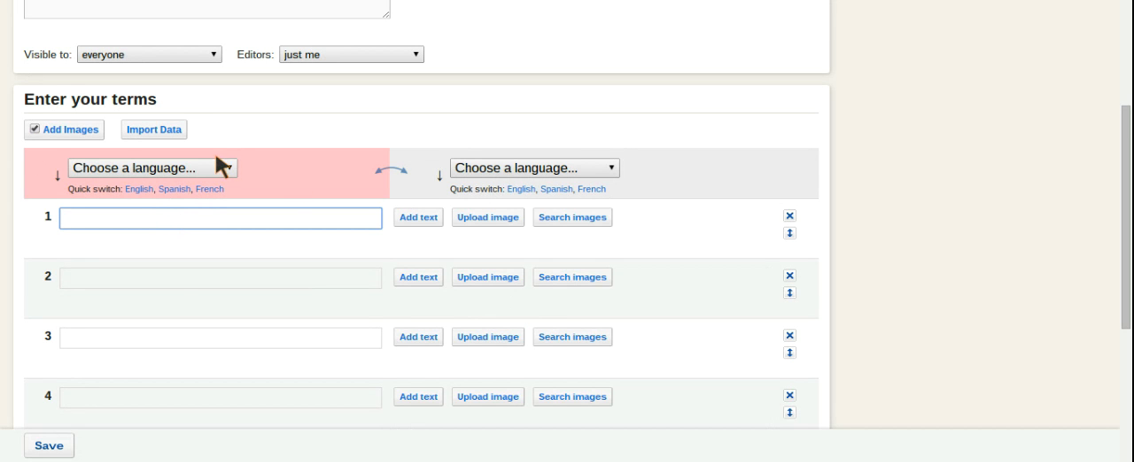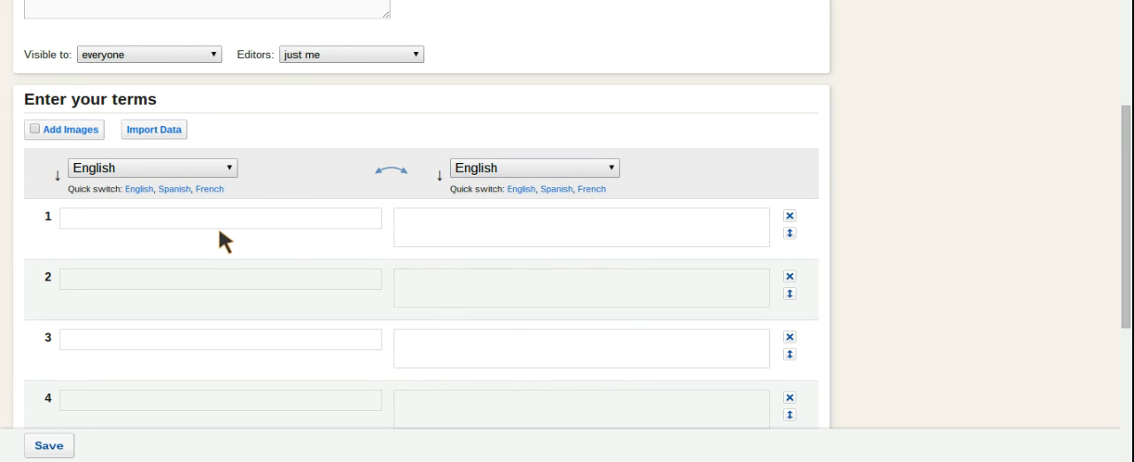The next thing you need to do is choose the language that you'd like. We're going to use English to English. I'm going to take the images off. I don't believe I do want images.